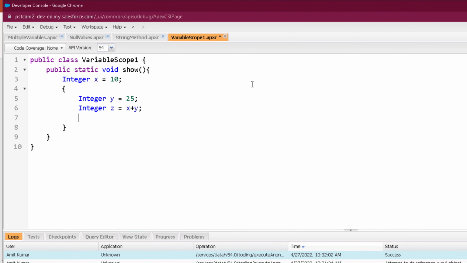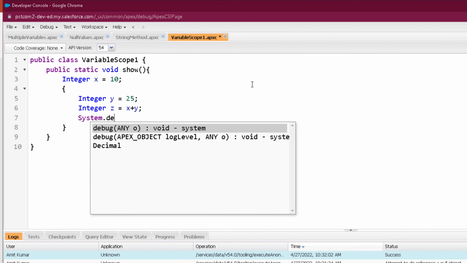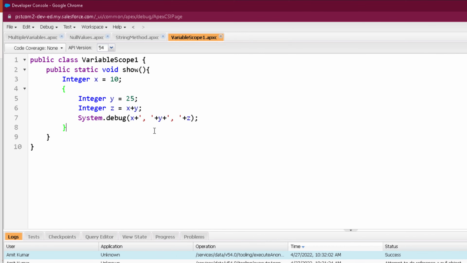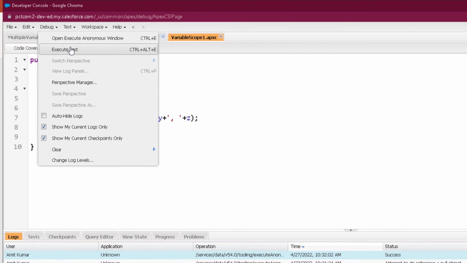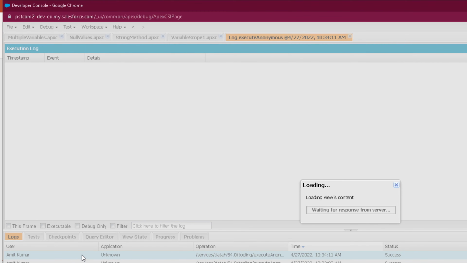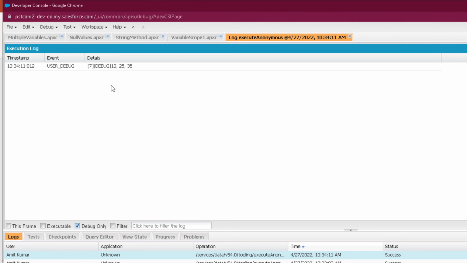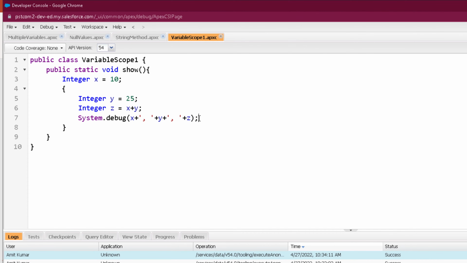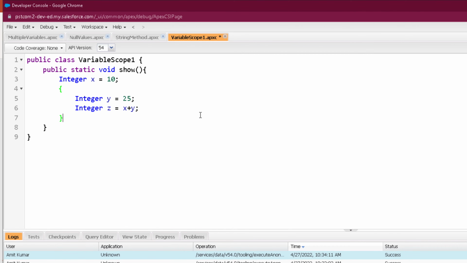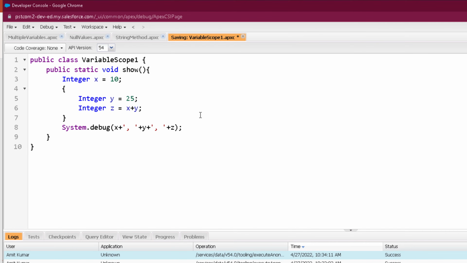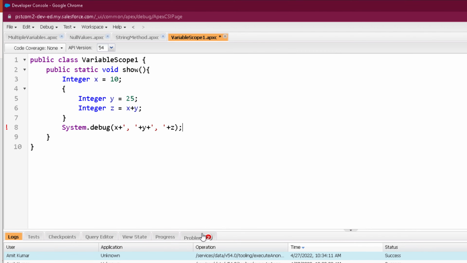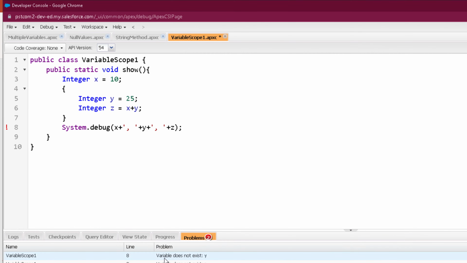So if I print X, Y, Z over here and save this program, it is completely alright. If I run this program now and open the debug, it will show me the value of X, Y and Z. But if I use this statement outside this scope, or outside this sub block, and try to save this program, it will show me an error.